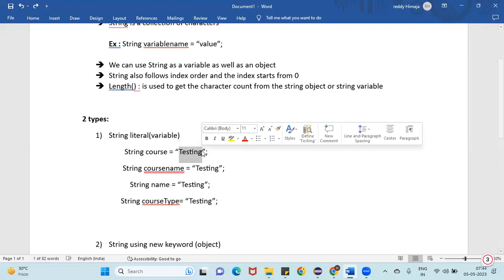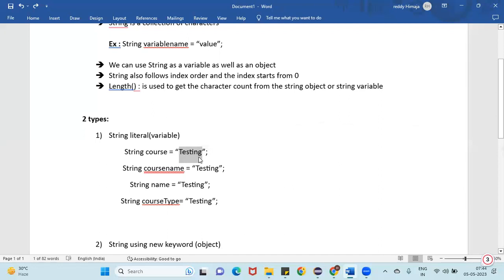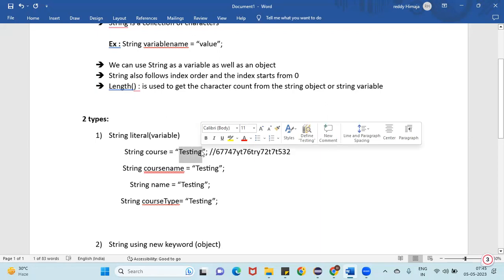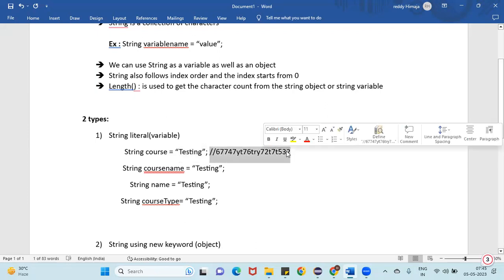For example, the compiler is verifying testing in the JVM. If the compiler is unable to find this particular word in the JVM, at that time it will create one memory, guys. This is nothing but memory, because memory is in the form of hexadecimal numbers. So for the first time, if the respective variable is not available in the JVM, the compiler will create memory in the backend.